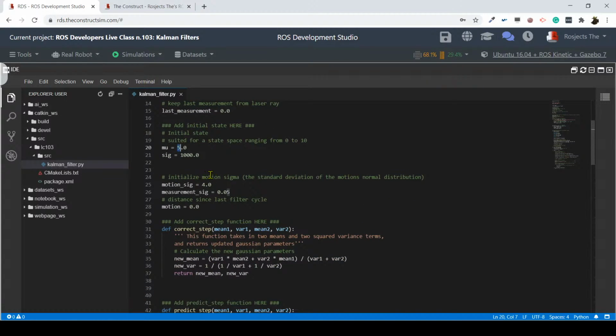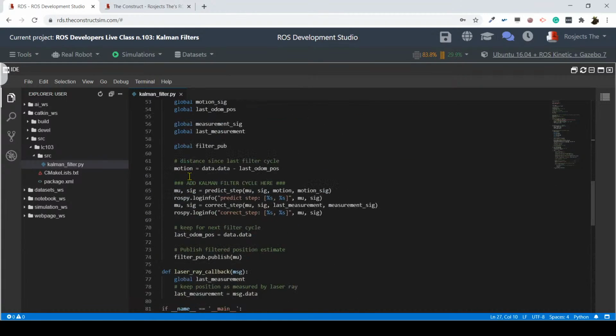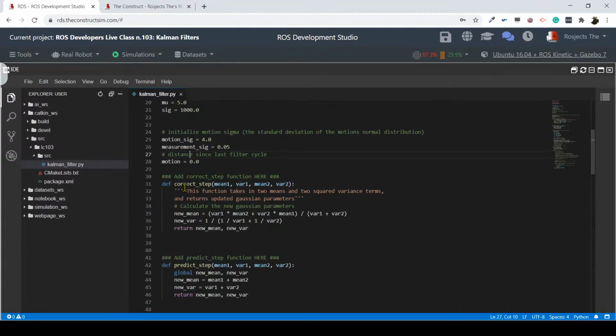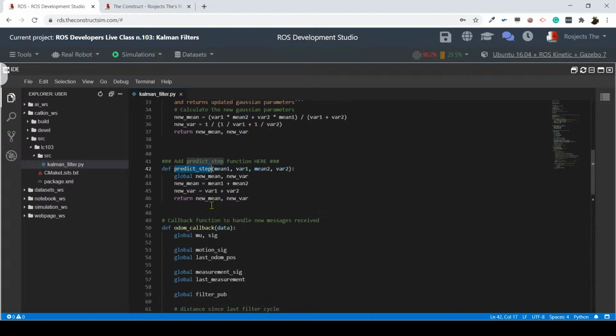Here we are initializing the motion sigma, motion sig, and the measurement sig. This is the time since the last filter cycle. We are initializing some variables that we are going to use here in the program. Then we define here the correct step and the predict step, which are the two steps of the traditional Kalman filter, which we have seen.